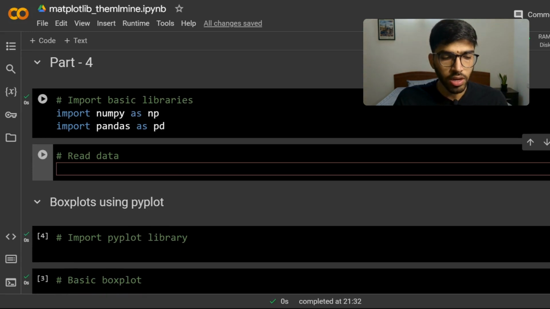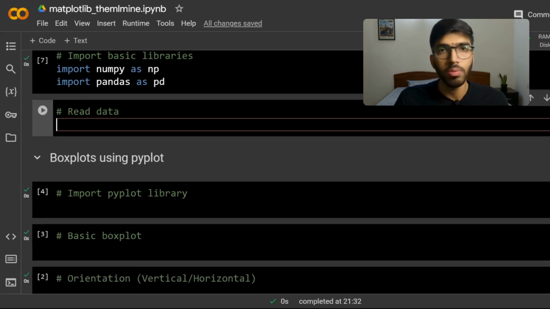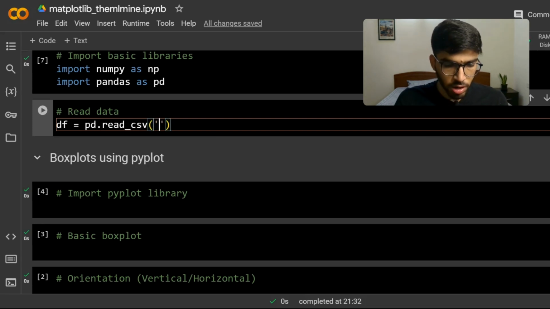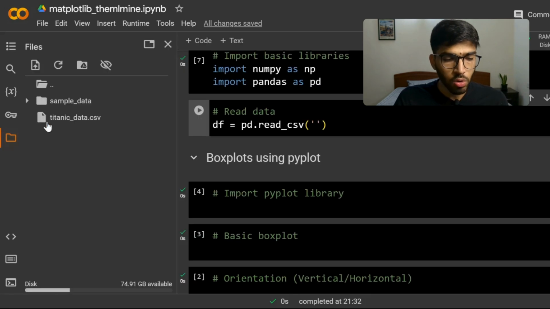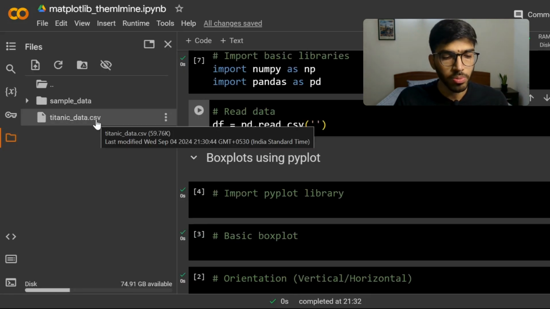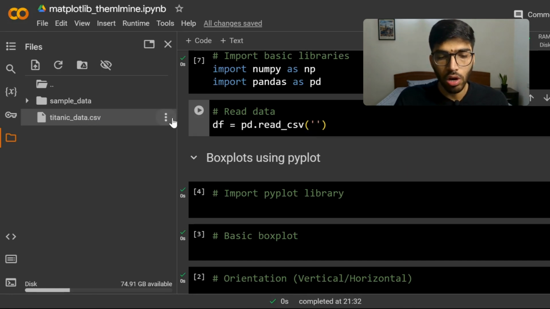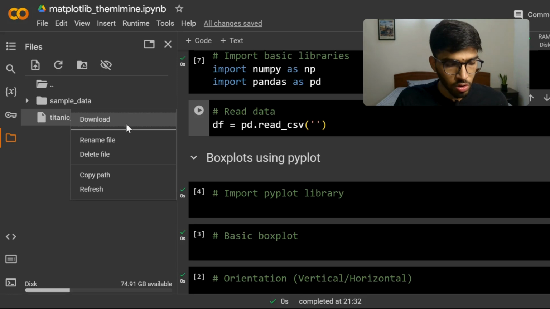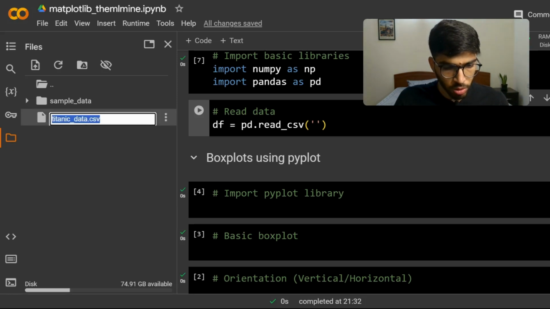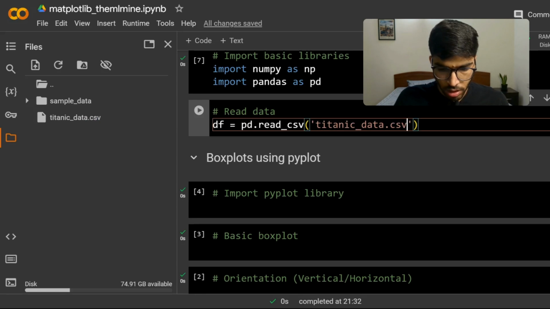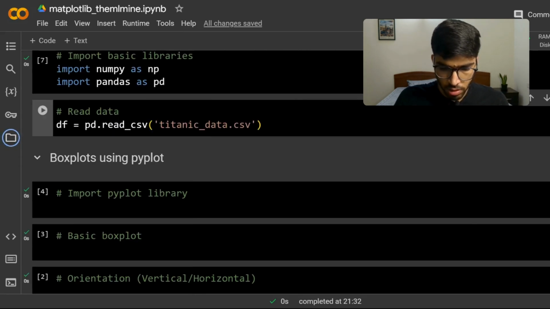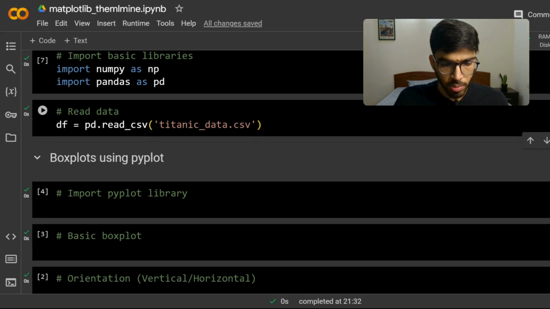The next thing that I need to do is read the data on which I will be plotting the box plots. So for data, I will be storing it in a variable df, and I am using the pd.read_csv command, where it reads the CSV file. You can download this CSV file from the video description below and just paste it in your environment as well, so that you can also copy the name just like what I'm doing now and paste it here. And if I just run this, my data is imported, so that you can also learn with me together.